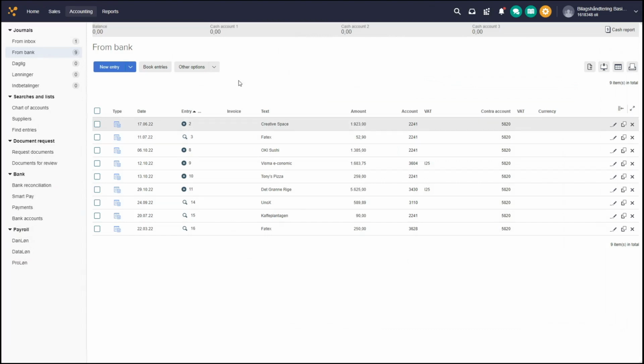So now we're going to take a look at the second workflow, which is document to entry. First of all, it is important to get your documents into the inbox. There are 3 different ways to do so, and it is all explained in the video that I mentioned in the beginning of the course.